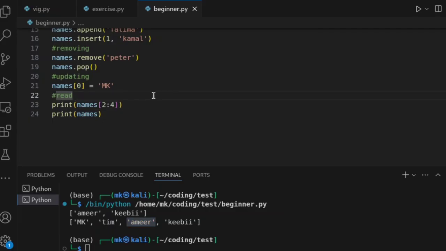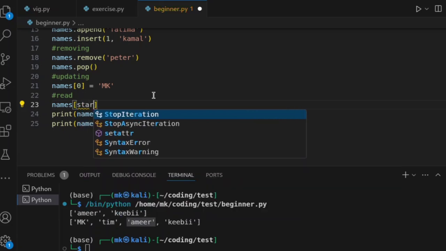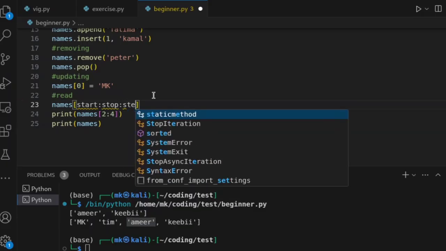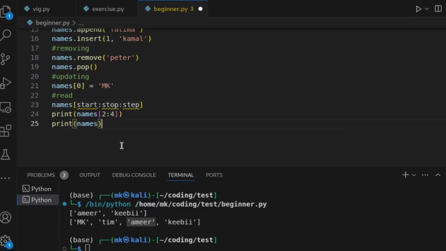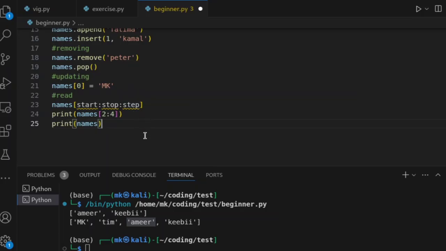So this is the formula. When you call your collection and you put square bracket, the first value you put is the start, then colon, then the stop value, then you put colon, then the last one is the step. This step means you will be jumping. If you put 1, you will be jumping 1 1. If you put 2, you'll be jumping 2 2. Do you understand?